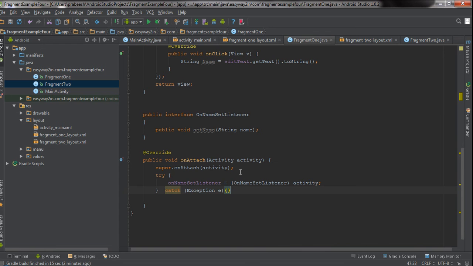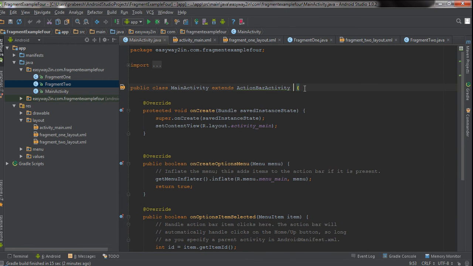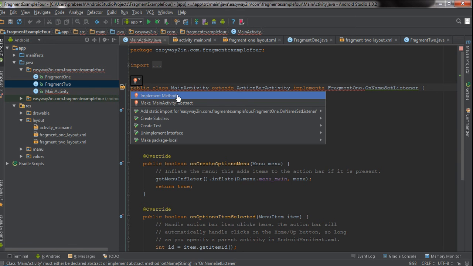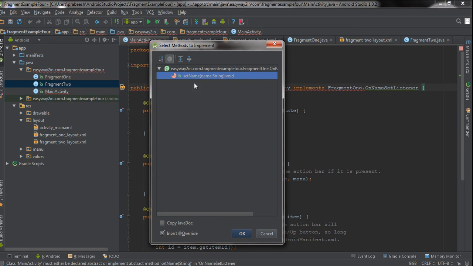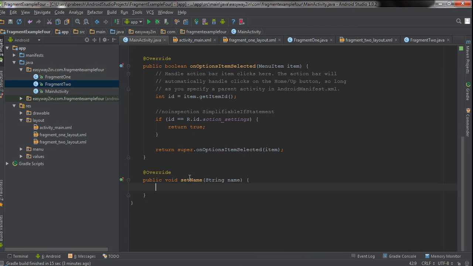So now we are going to communicate with the other fragment. So we have to implement this interface on the main activity. So go to the main activity and implements OnNameSetListener. Now we have to override the method. The method is setName, and click OK. Okay, now we have the override method on main activity.